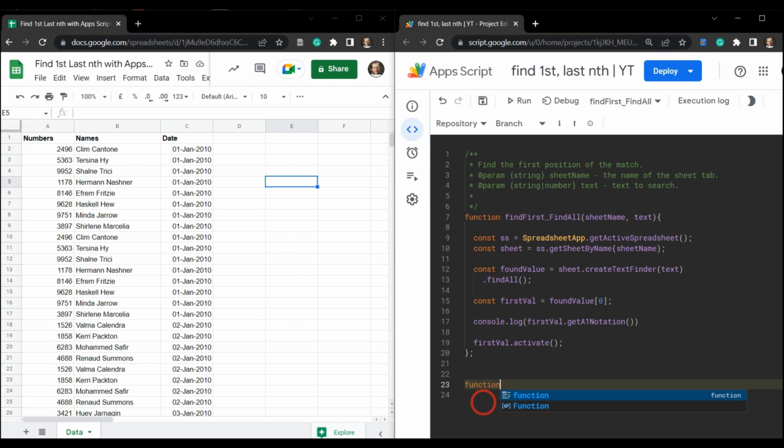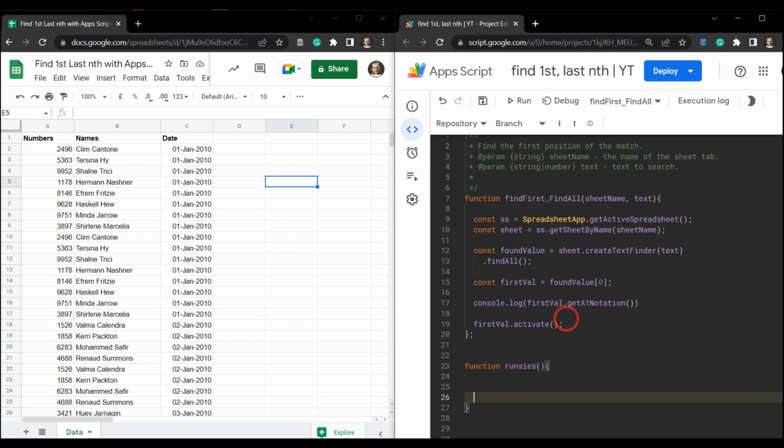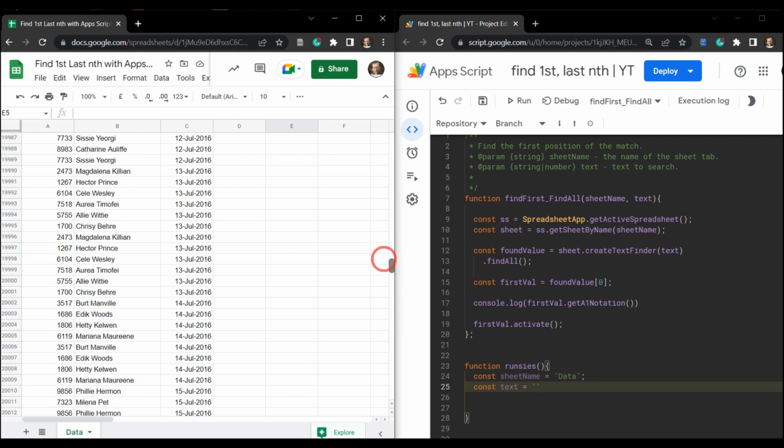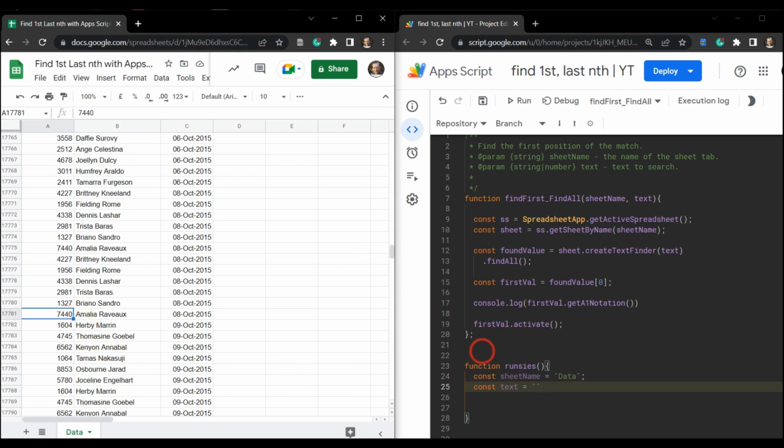So let's make a function, and we'll call it runsies. That runsies function is just going to have in it first our set of variables. So const sheet name equal to data, which is this one here. So probably good practice just to double click there, Control C, Control V, paste. Nice. Const, next one is going to be the text. And the text we want to look for, let's find something somewhere in the middle here. 7, this one here, this number first. Let's just use a whole number.